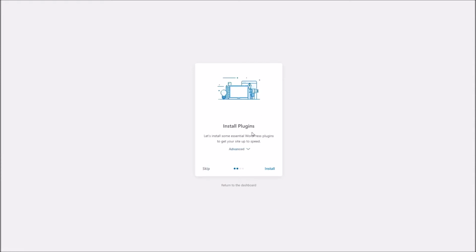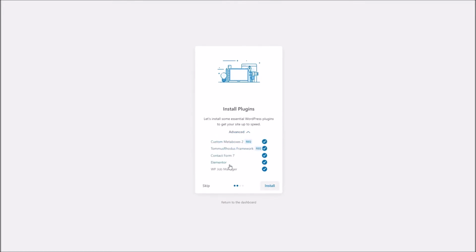Now we're going to see a page to hit install plugins. Now this, it will do everything for you. You don't need to do it one by one. However, if you wanted to check out what's being installed, you can click this advanced button here, and you'll see we've got a few plugins listed. Now what it's going to install is the Metabox plugin, which is required. The theme uses that for the extra fields in custom posts, etc. Our framework plugin, which is what gives it the custom blocks, etc. The Contact Form 7 plugin, which is a brilliant plugin for creating forms. Elementor, which is of course our page builder, and WP Job Manager.